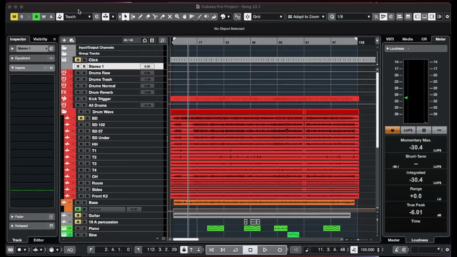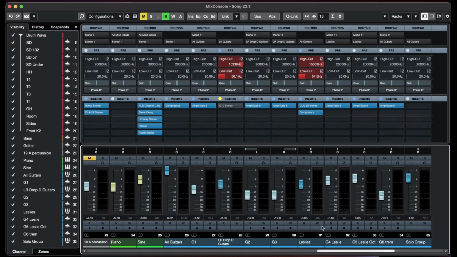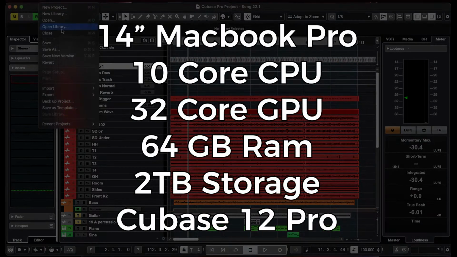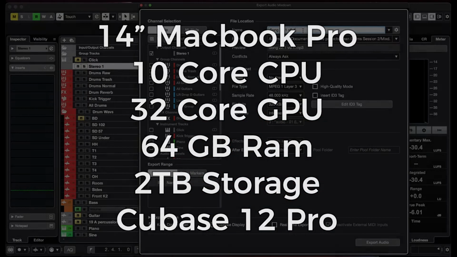So I'm working on an album for a friend of mine, Dean Howard, and for the first time I was working on a song from start to finish entirely on my new M1 MacBook Pro. It's the 14-inch model. It's got the 10-core CPU, 32-core GPU, 64 gigs of RAM, 2 terabytes internal storage, and I'm running Cubase 12 on it.